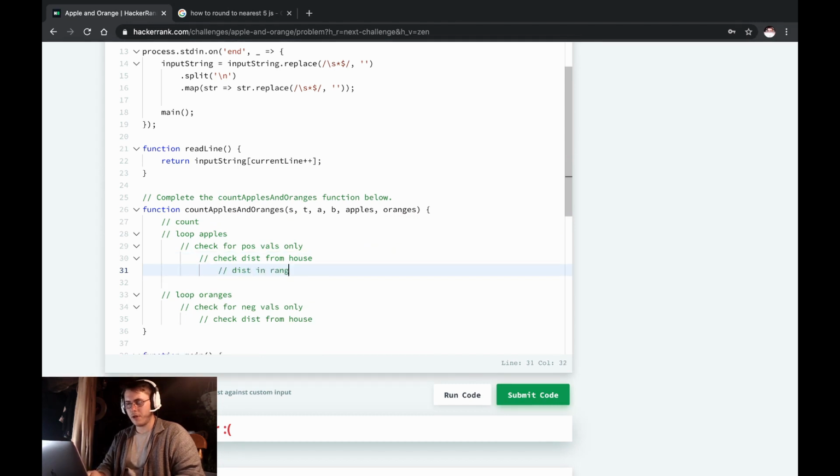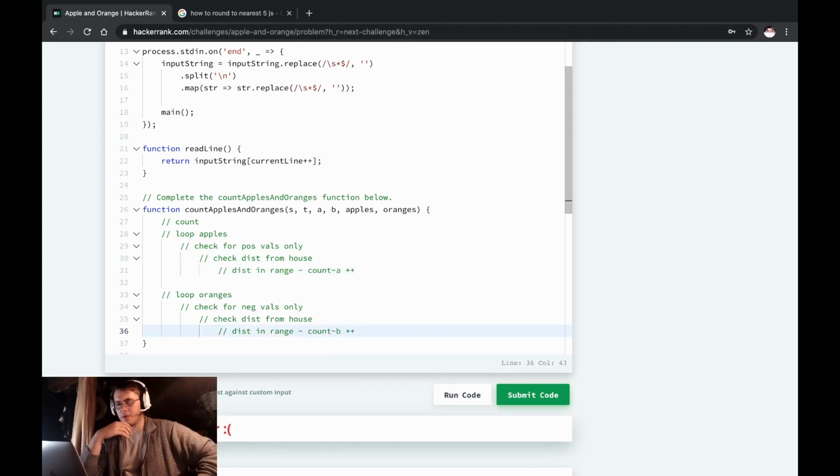Dist in range, count plus plus, and dist in range, count plus plus. This should be count A plus plus, and this should be count B plus plus.